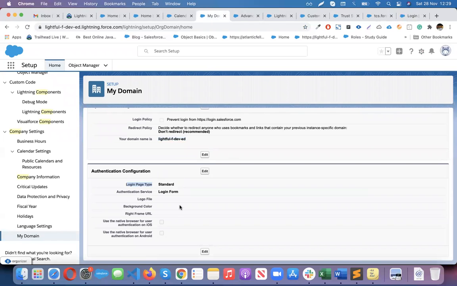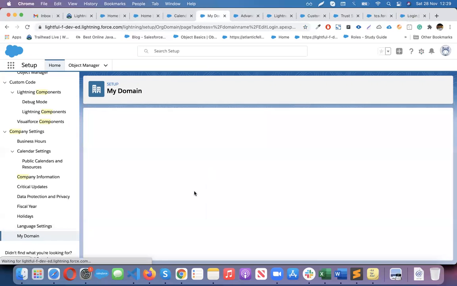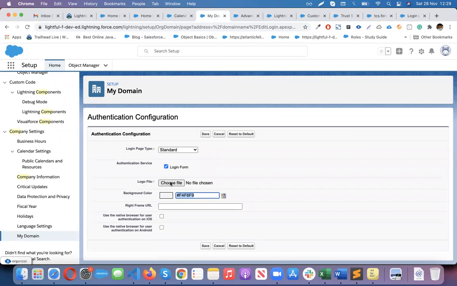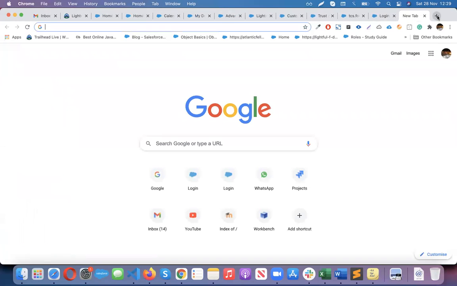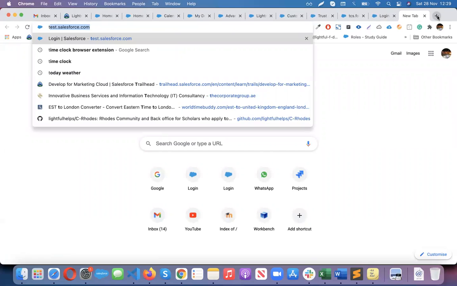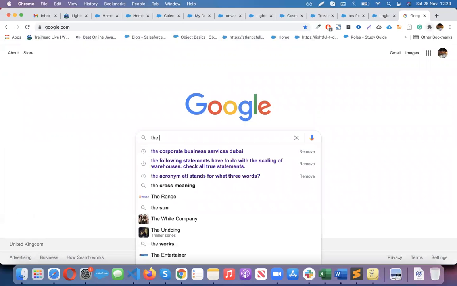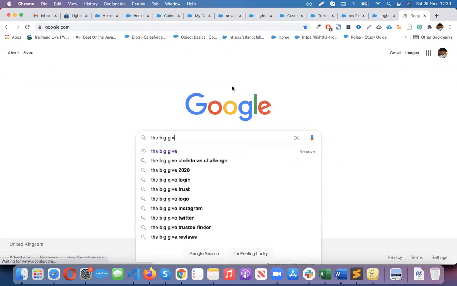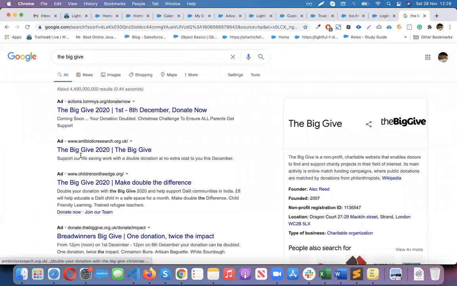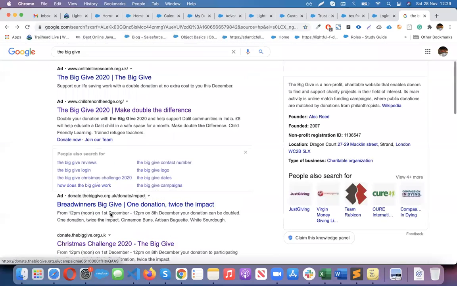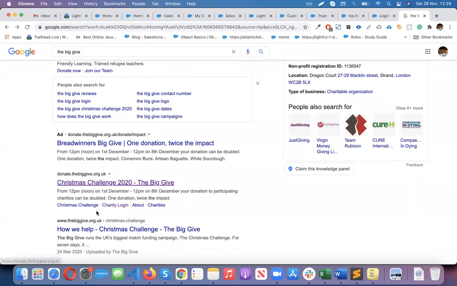You can also design the login page using custom branding. You can put in a different color and your company logos and design it nicely. Or you can even use custom coding. Your company can design custom code. The one which I showed you earlier, the Big Give. For this company, we put together a custom one. This one.